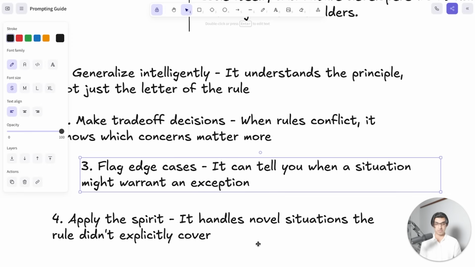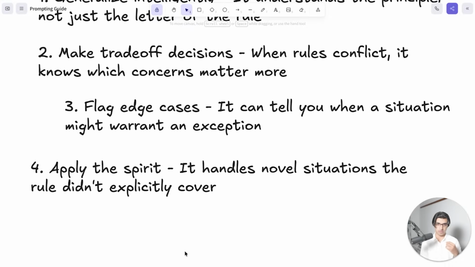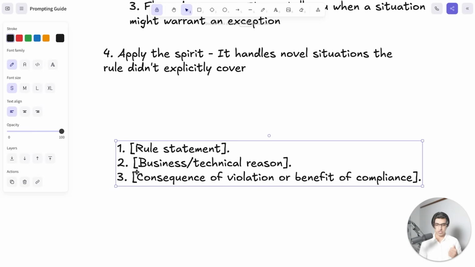It also allows a model to flag edge cases. So if there's a situation where there may be an exception of sorts, because some library requires it or something like that, then it will be able to flag that to you. And also it will be able to apply the spirit of the rule, which means that Opus 4.5 will be able to handle novel situations where that rule may not apply exactly, but it comes up with another good idea because it knows the motivation behind it. So essentially, if you're writing a rule, you should say the rule statement, the business and technical reason behind the rule, and then any consequence that may happen if it's violated, or whatever benefit comes from actually having followed the rule.